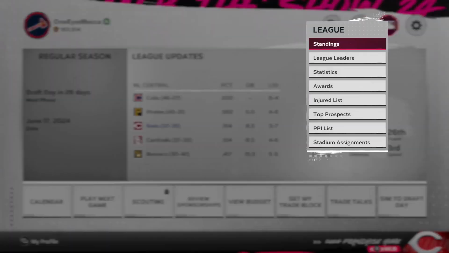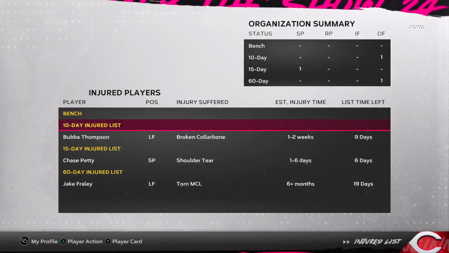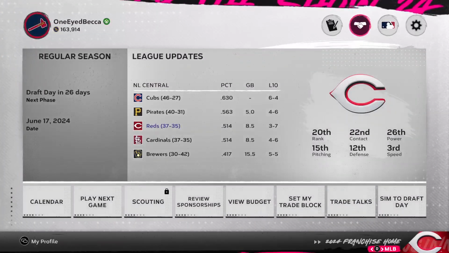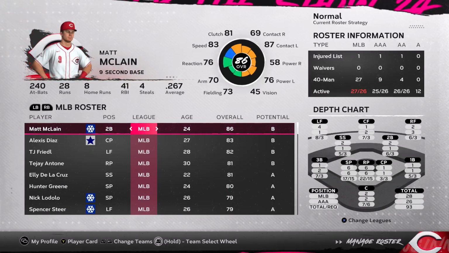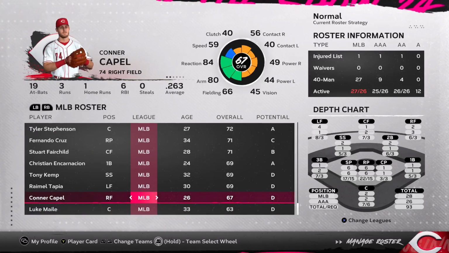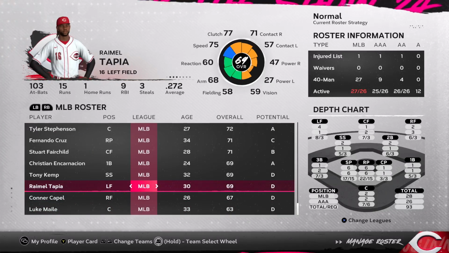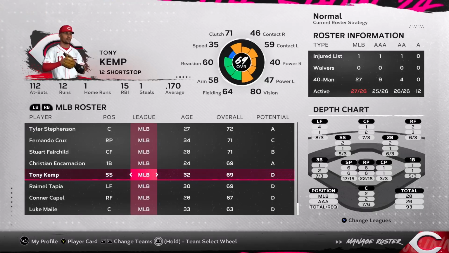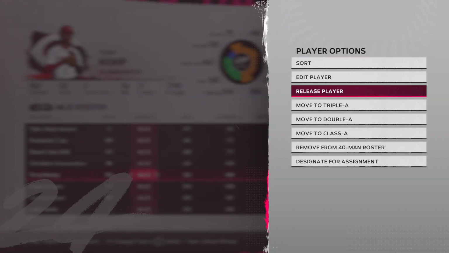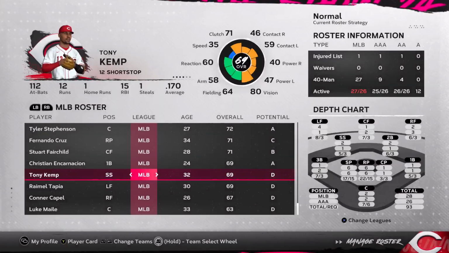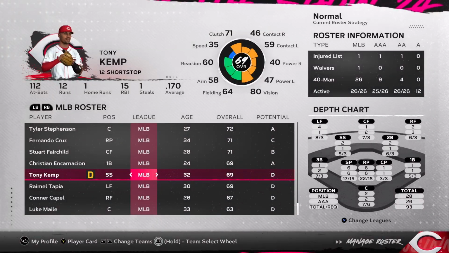Alright. And we get swept by the Brewers. So Fairchild is back. How was Capel doing? Oh, well, they're both kind of doing really great, actually. Tony Kemp? Not so much. I might just release him or designate for assignment. Okay.